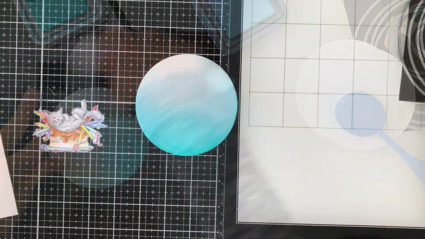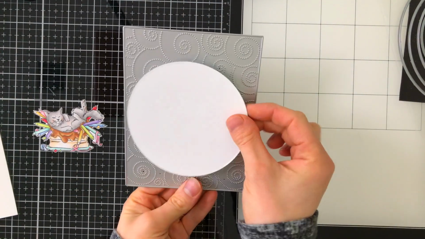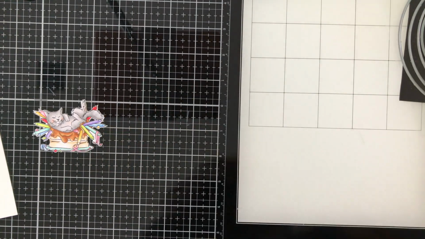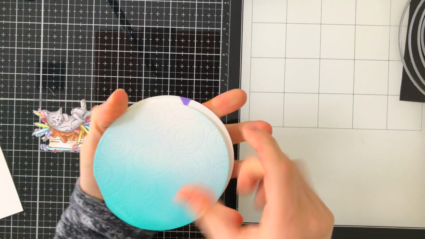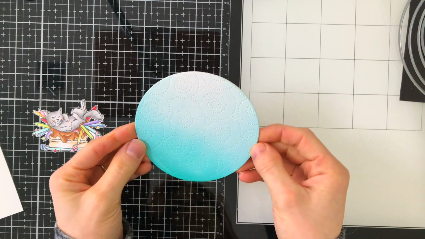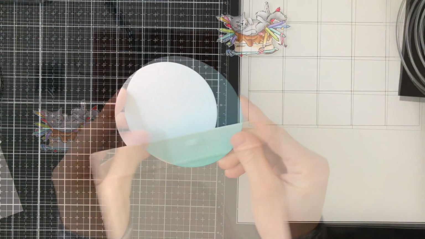I'm also going to use the new Detail Swirls plate. It's a new die from Simon Says Stamp's Love You Collection, and I've cut this from my circle. It's going to create that really nice swirl stitching. I thought it'd be really fun for a party finish. Now this is going to be the inside of our pop-up.